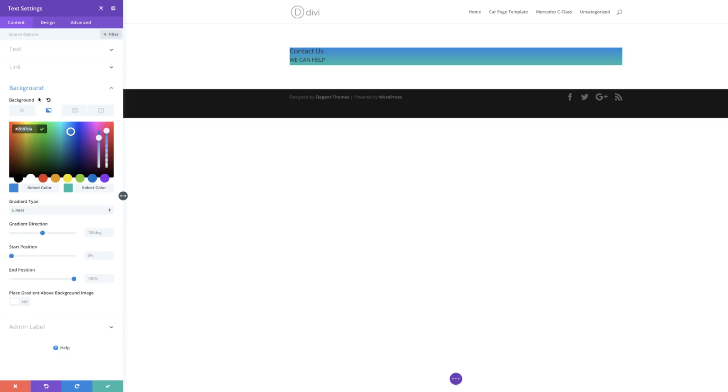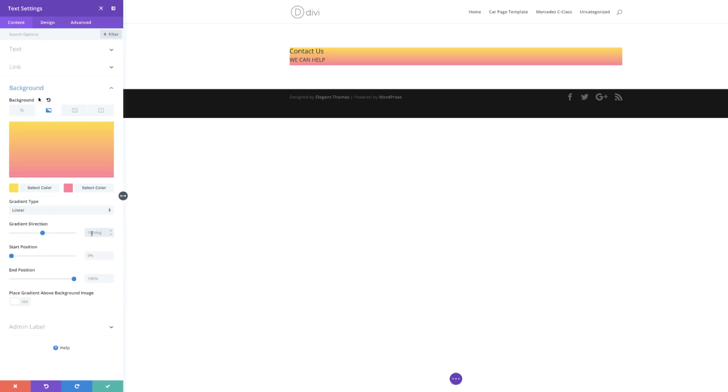Okay, so I'm going to add my first color here. And then now it's time to add the second color. I'm going to replace this. Great. So now we have our gradient color. Now over here on the gradient direction, I'm going to set this to 90 degrees. And then we're going to go and style our headings.